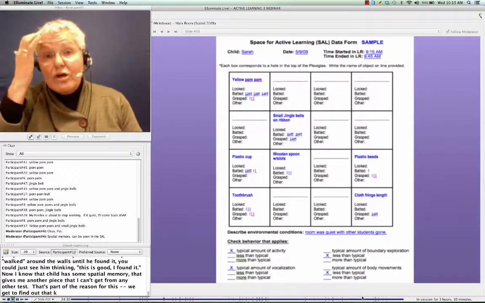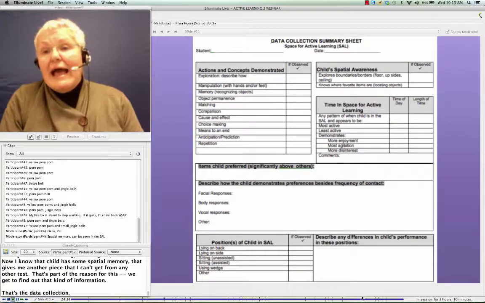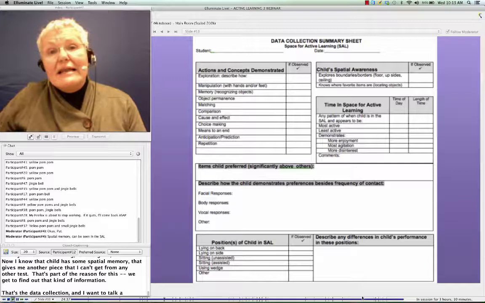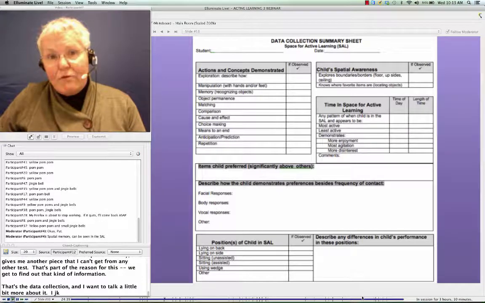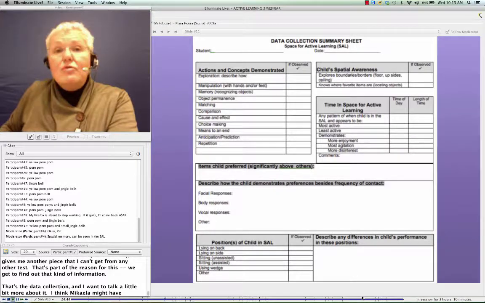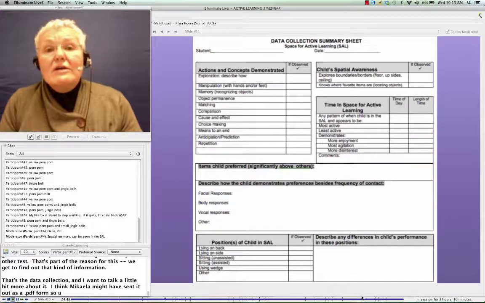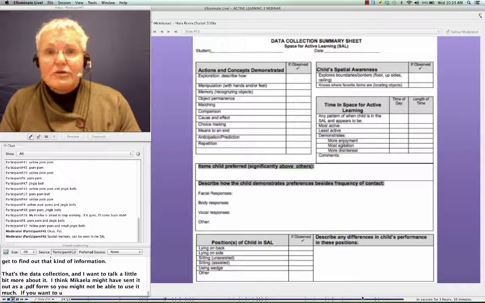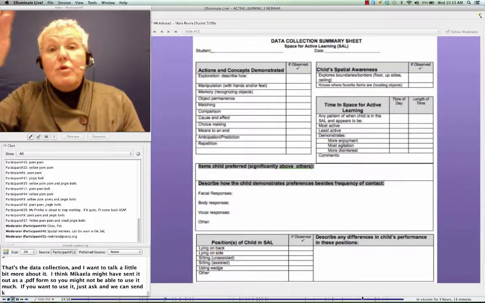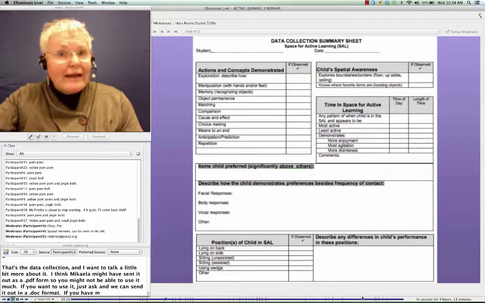I want to go a little bit further on the data collection, and you guys have copies of it. I think that Michaela may have sent it out as a PDF form, which means you can't do much with it. If you decide that you really would like a copy of that, if you'll just email her, we'll send it out in a Word format so that you can adjust it to however you want to. You're more than welcome to use these if you find them helpful. And if you have more holes than what those boxes are, then just create another column.